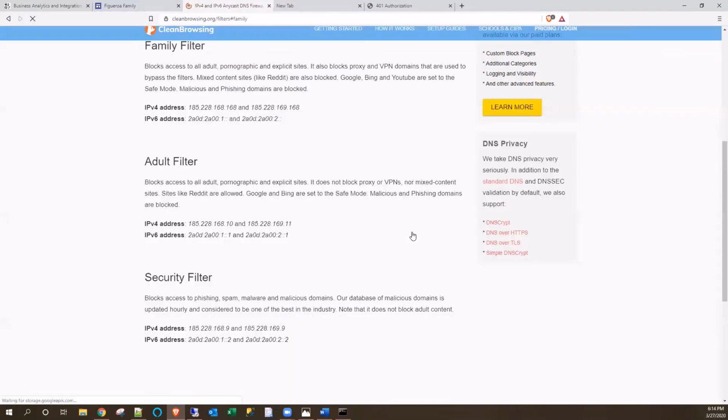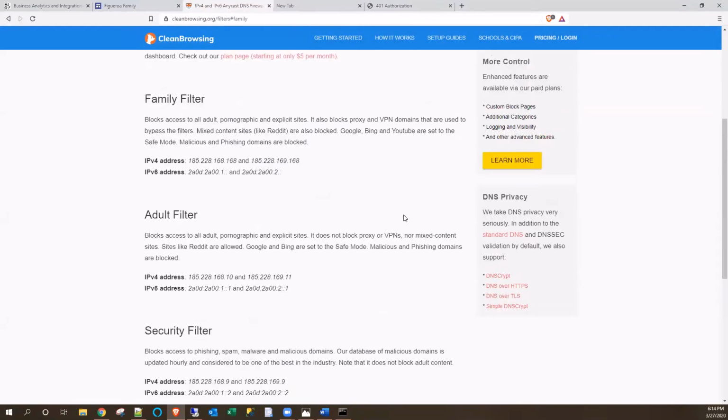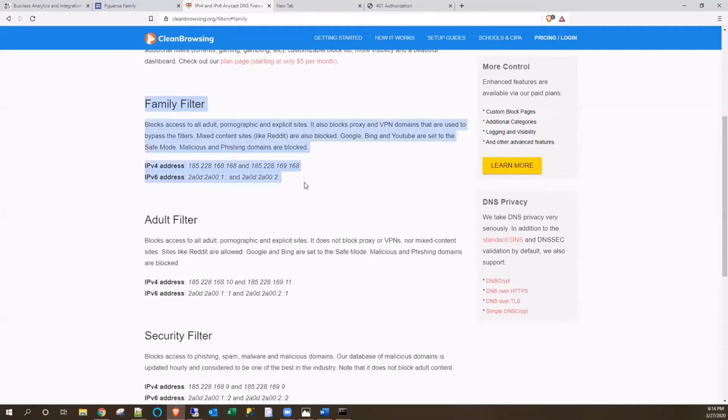I'm going to click on more details, and we're going to scroll up slightly and see where it says family filter. We're going to be using two numbers, called IP addresses. We're going to grab this one, and we're going to grab that one. Each set has four sections of three digits, separated by a little period there. So this is the first one, and that is the second one. We're going to write down those numbers.